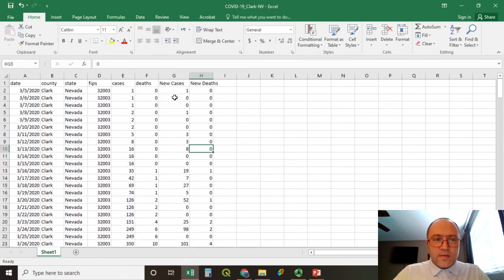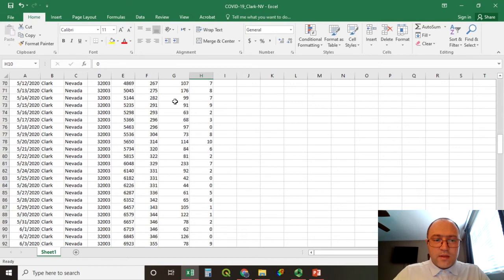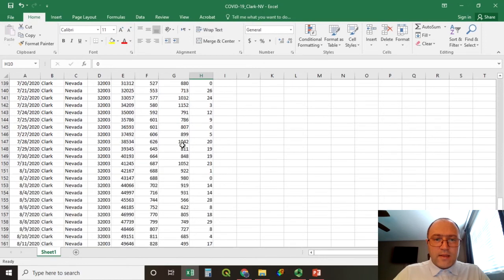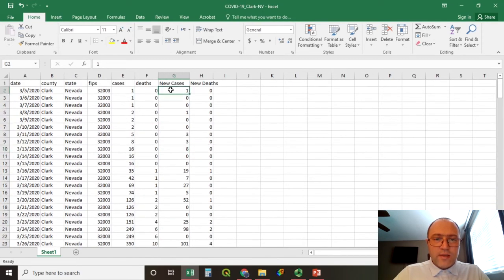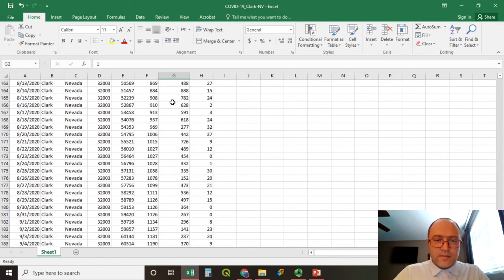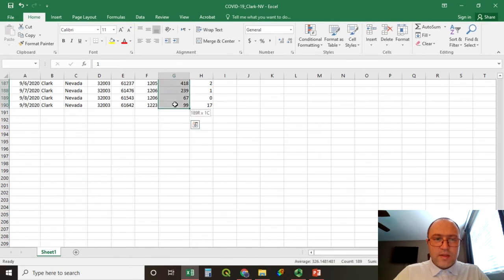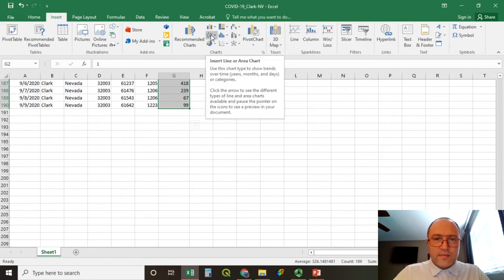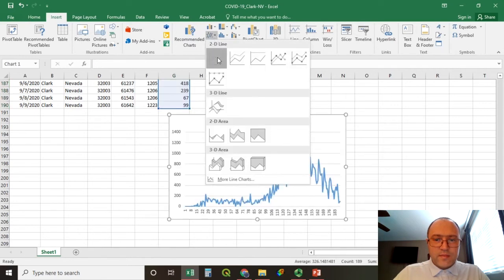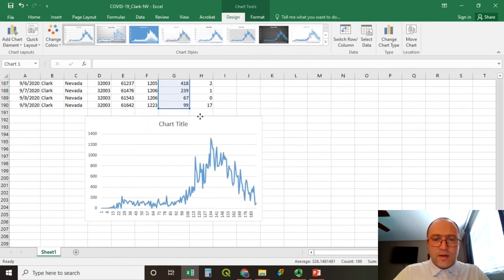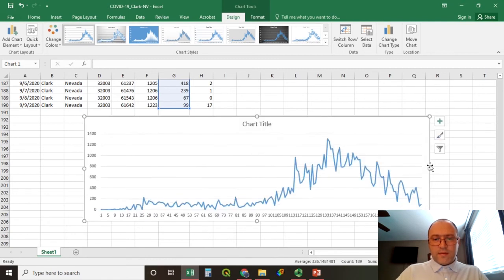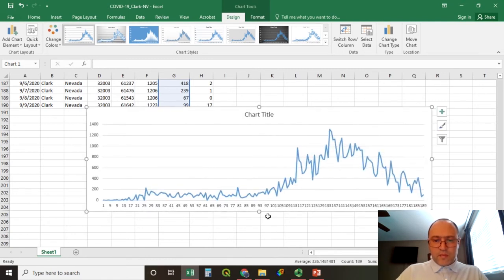Our data started from March 5th until September 9th, and I'm going to display the new cases for Clark County as a line graph here, because it is a time series. The best choice for time series is the line graph. Okay, I can see our data here. Also you can make it a little bit wider.